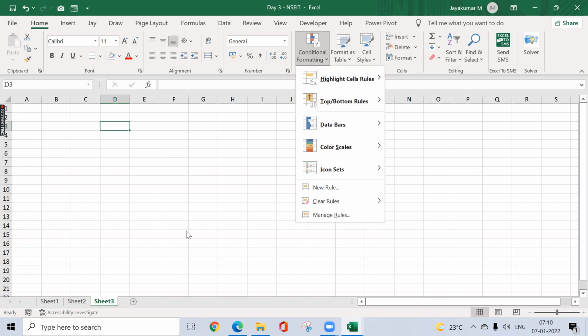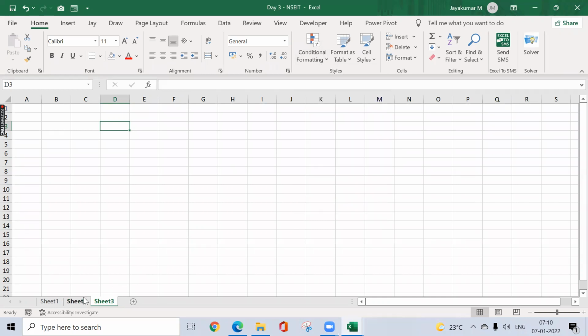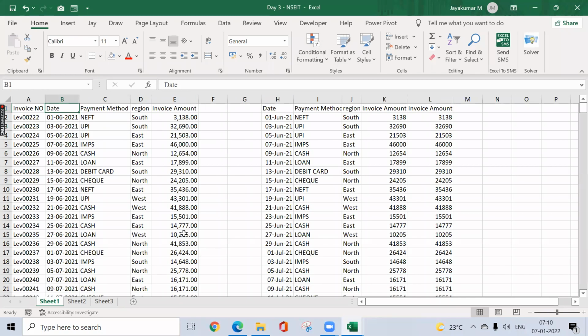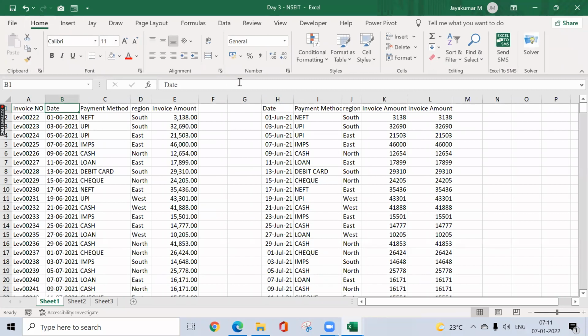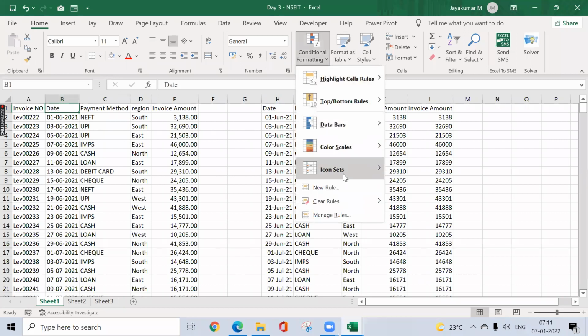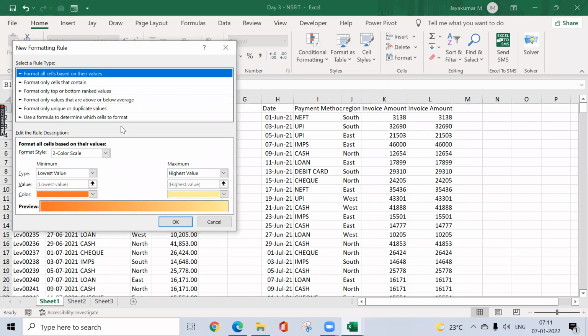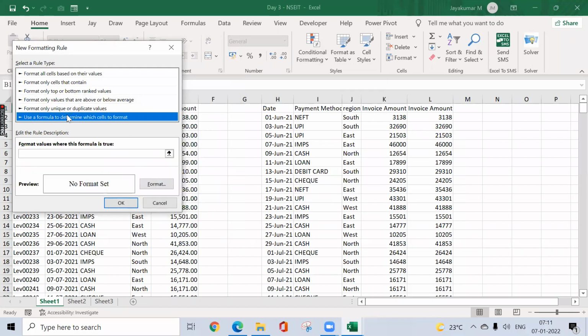Even in the pivot table, and in conditional formatting, in both we can do a lot of customization work. We can write any number of functions. We have almost 500 plus functions, and you can write all those functions in pivot table and conditional formatting. Why? Because these two different tools for analysis consist of a formula bar. If you go for the option to use a formula to determine which cells to format, you'll get a formula bar here, so you can write your own formulas.